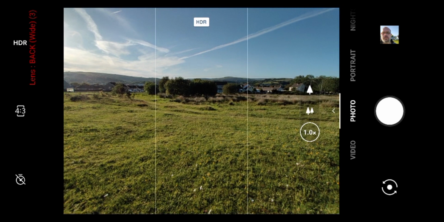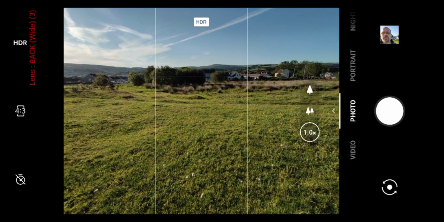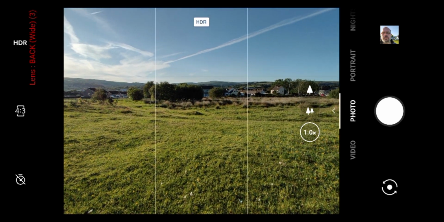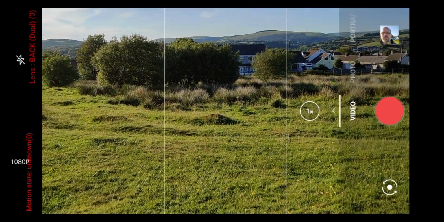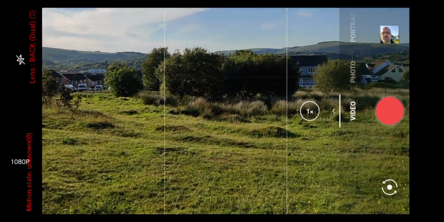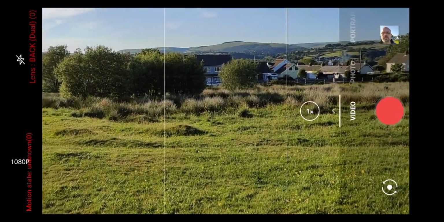So it looks very much the same. If you look down the left hand side, you'll see some red writing which shows the current parameters. So select video, and we're currently in the standard main lens.